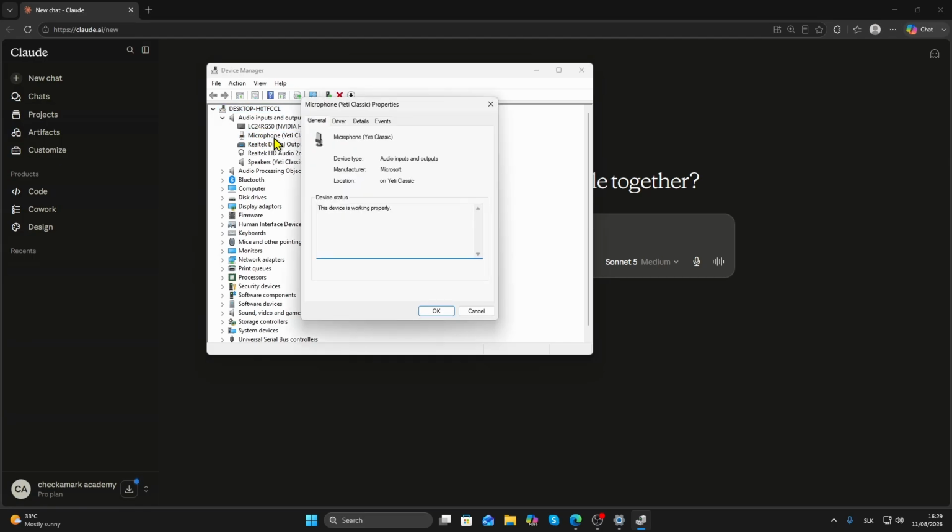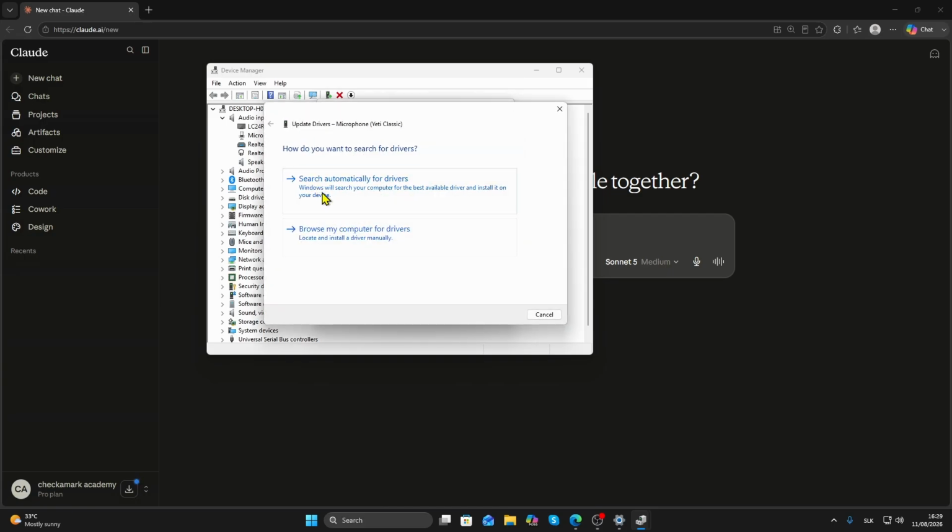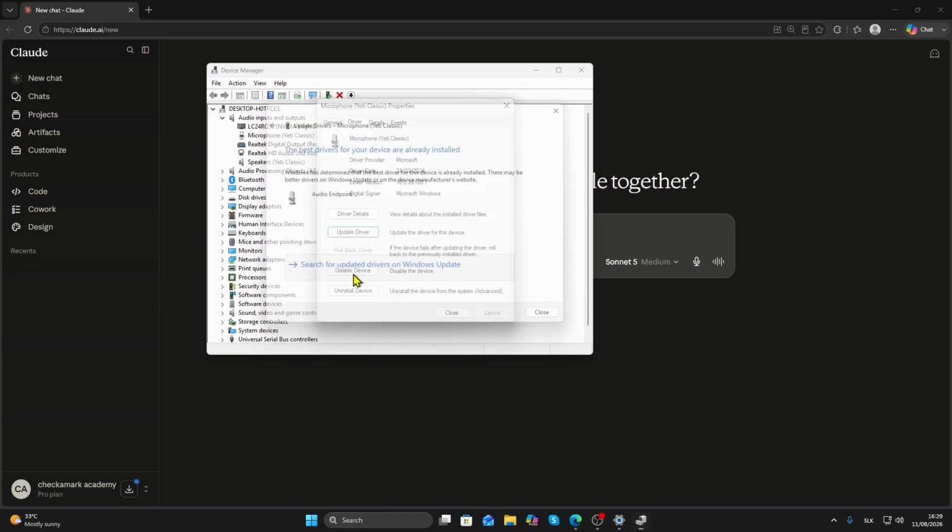I can double click on this, then go to driver. And here you're going to see if your drivers are outdated. So you can see I can update my driver because it's not the latest one. So I will click on it. I can search automatically for the drivers, search for updated drivers.